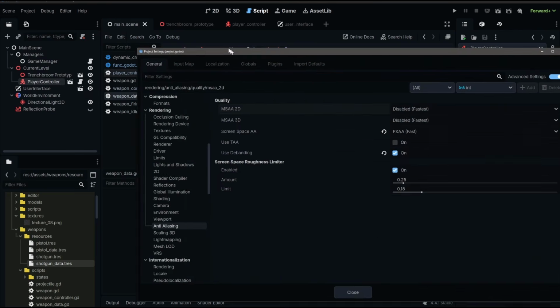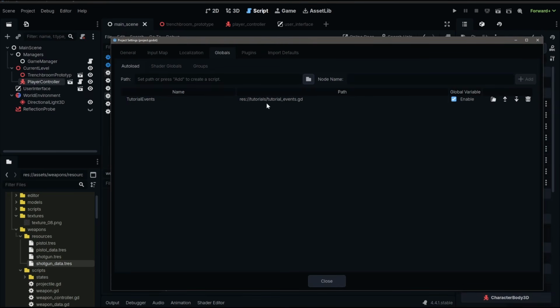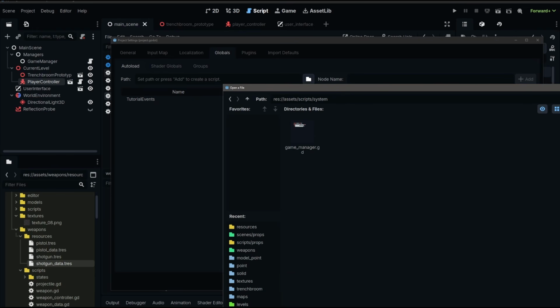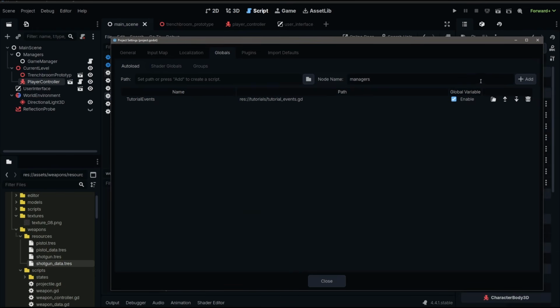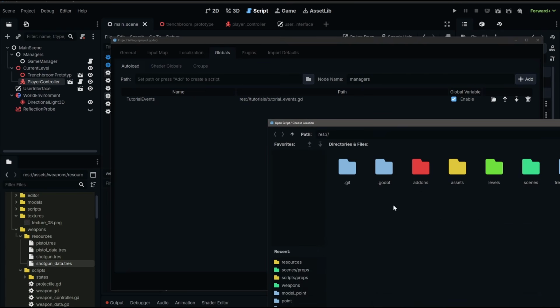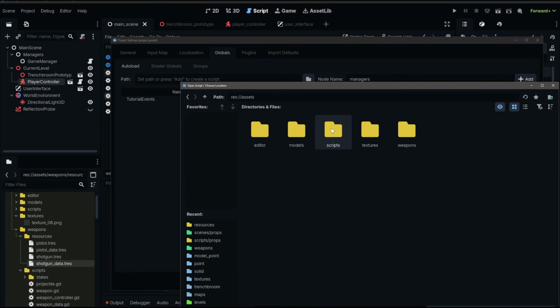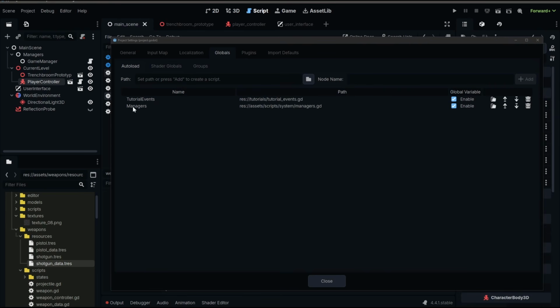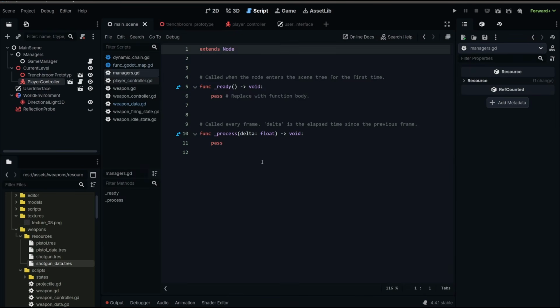Let's go to project settings, go to globals, and then we have autoload. Let's put this in our systems folder. So we'll call this managers, and we're going to add it to our assets, scripts, system. I like to put all the managers within that. Open that, create, and we have our manager's autoload. Make sure that your global variable is checked, and then we'll open that up. This is not a complicated script at all. It's just a way to manage any managers that we create.